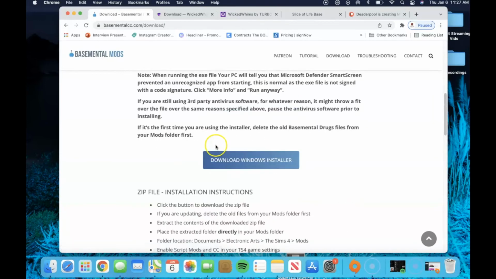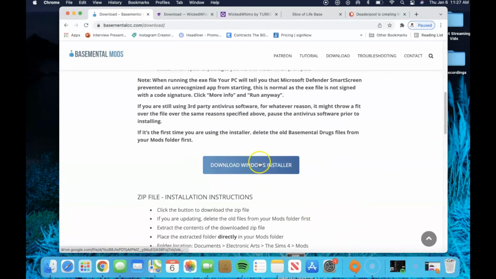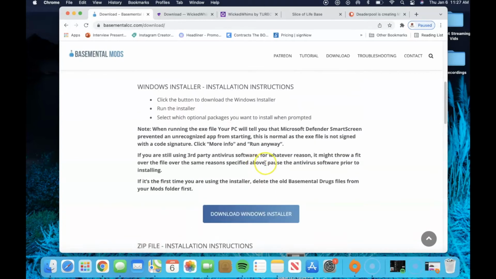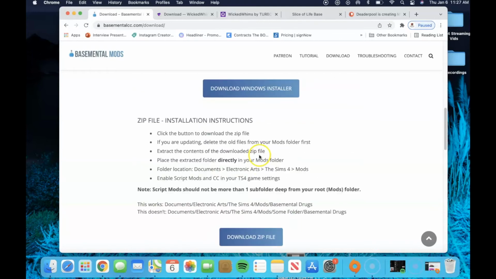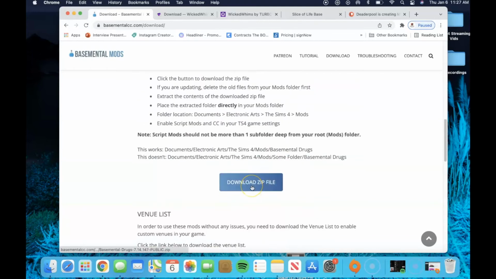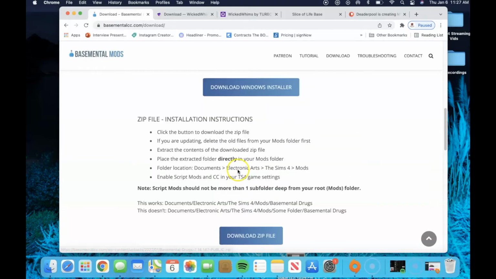Okay, but for Basemental Mods, you can download the Windows installer. If you have Windows, I think it automatically puts everything together for you. Or you could just download the zip file. I always do the zip file because that's just what I know, and it seems to work perfectly for me. Okay, and I'm not saying that you can't do that for Windows too. It's just kind of how that works.